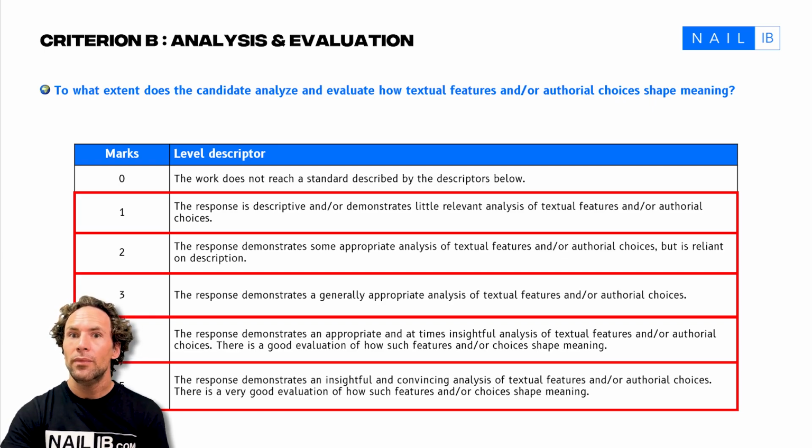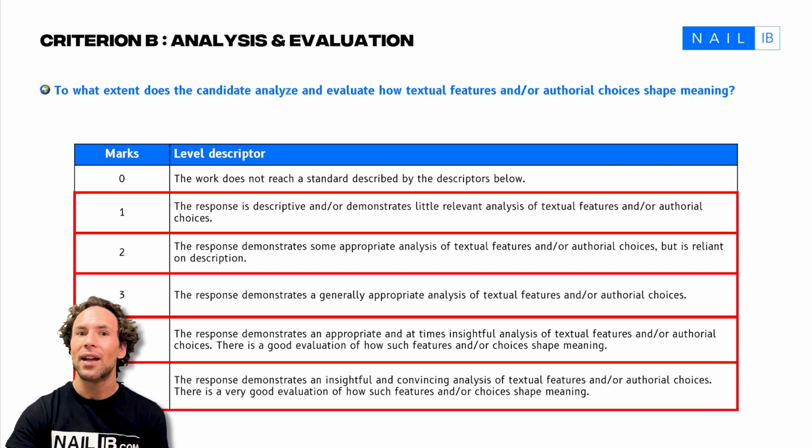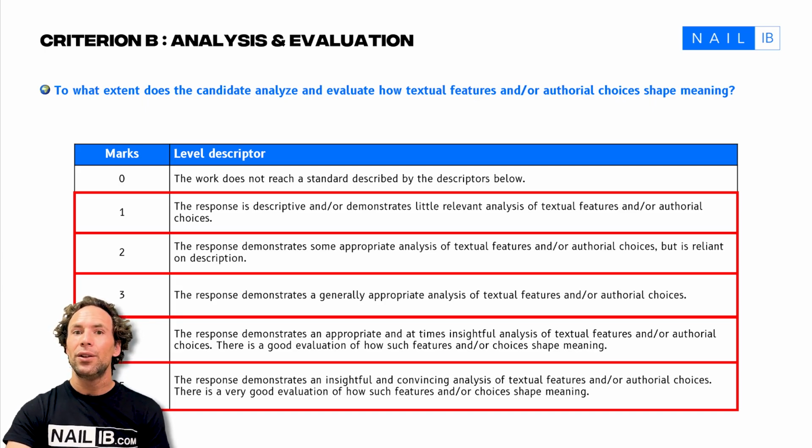So level 4, you're showcasing a more refined ability to analyze the textual features. You are beginning to offer interpretations that are convincing and insightful. They by now have gone past surface level observations, and you're delving deeper into the text's nuances to really uncover those layers of meaning that are not immediately apparent. That's the key.